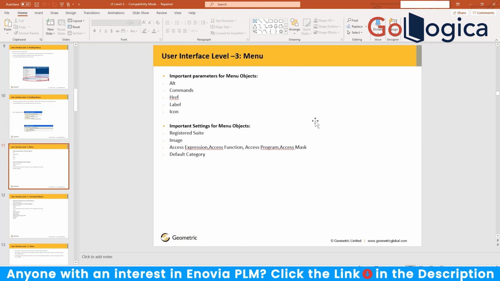So what does alt do? Alt is the alternate name actually. If you provide that, it will be referred, and it will refer from the string resource file actually.